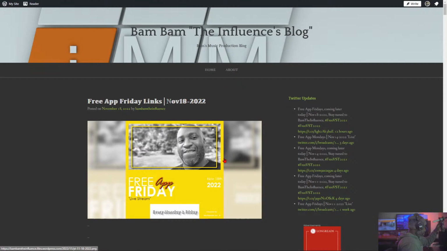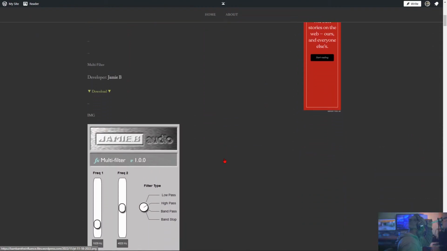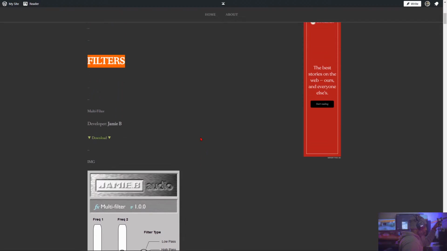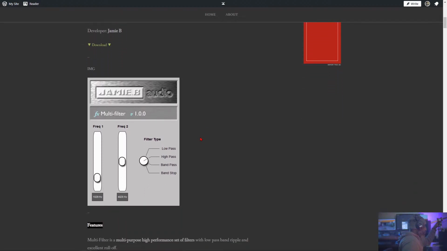So first up here, we have some filters. We got a lot of plugins to go through today. I'm going to go through some of the stuff that's been released also for the past, I guess, 10 days to 2 weeks, outside of just EQs and filters. Also, there's some nice synths that's been released. So first up, we have multi-filter.